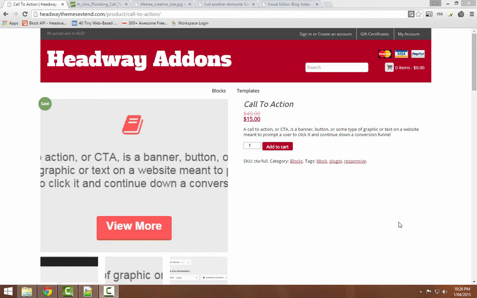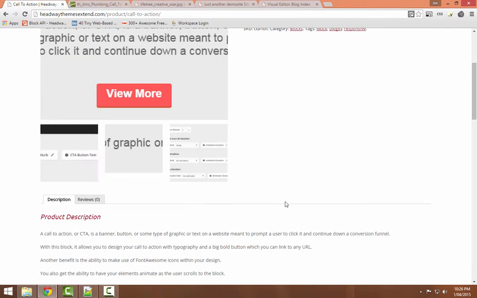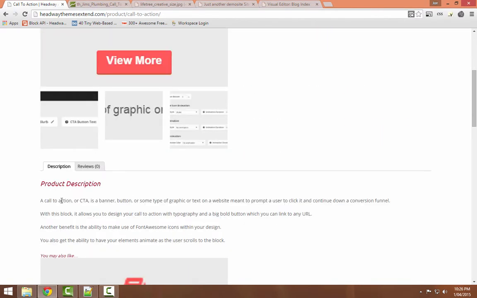Hi everybody, John Mather here from Caressius Productions. I wanted to show you my new block I've built for Headway Themes users. It's a call to action block. A call to action, or CTA, is a banner, button, or some type of graphic or text on a website that prompts a user to click on it and continue down a conversion funnel. So that's basically what I've built.